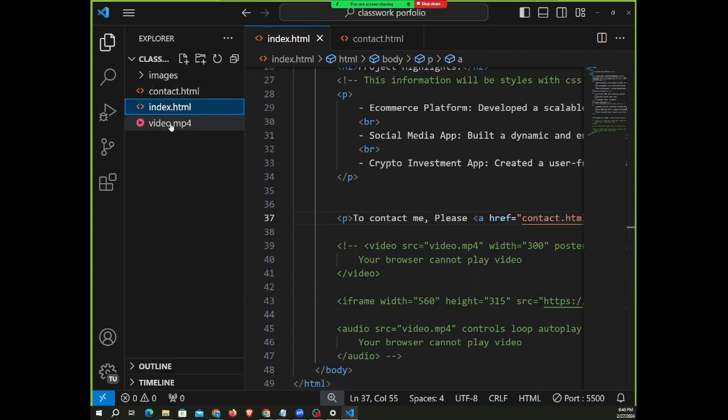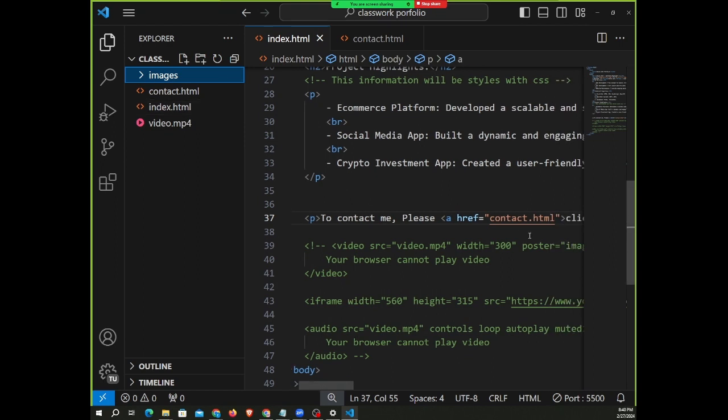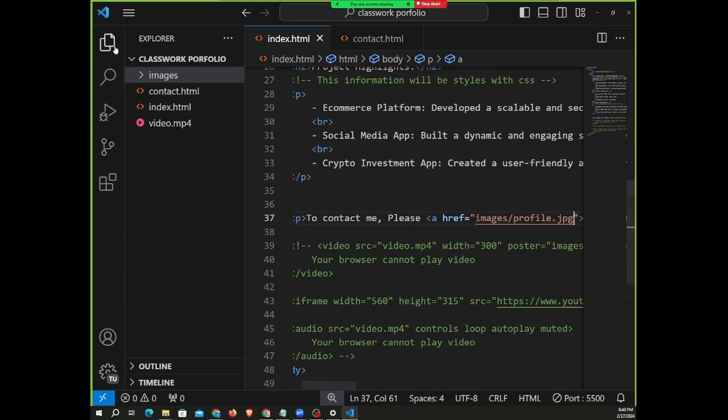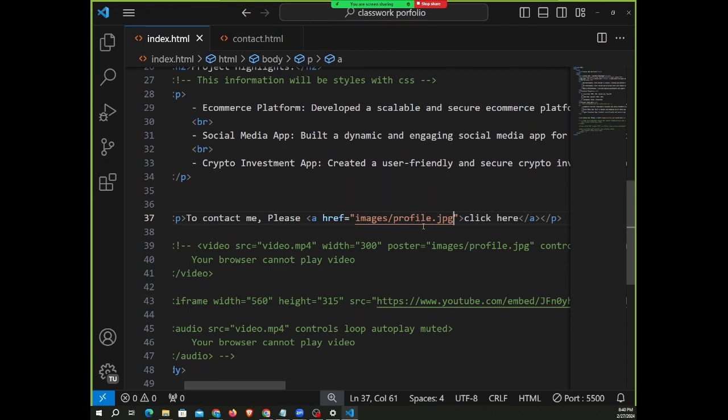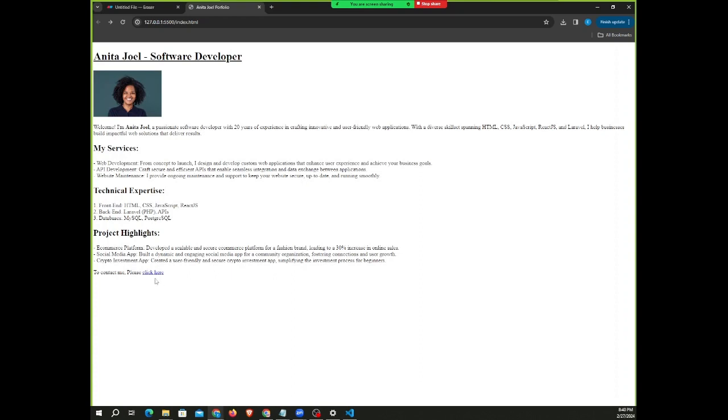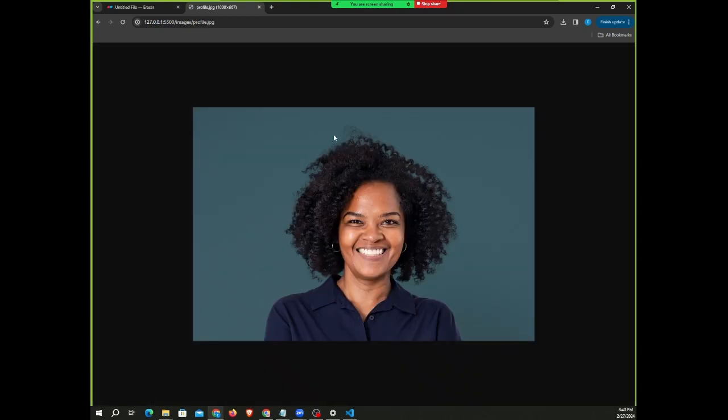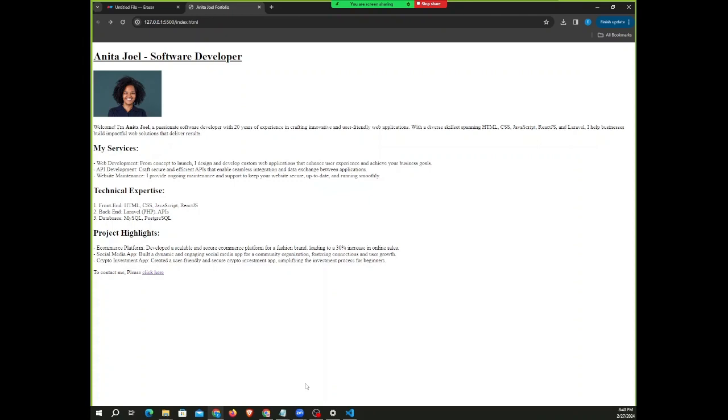For example, I want to create a link to open this image. So when the user clicks on the link, it takes them to this image. You can also do that. So instead of contact.html, you can say images slash profile.jpg. You just provide the path for the images slash profile.jpg. So if I come back to the browser and click on the link here, you see it's going to take me to that image, images slash profile.jpg, which is this particular image I have here. So that is basically how links work.